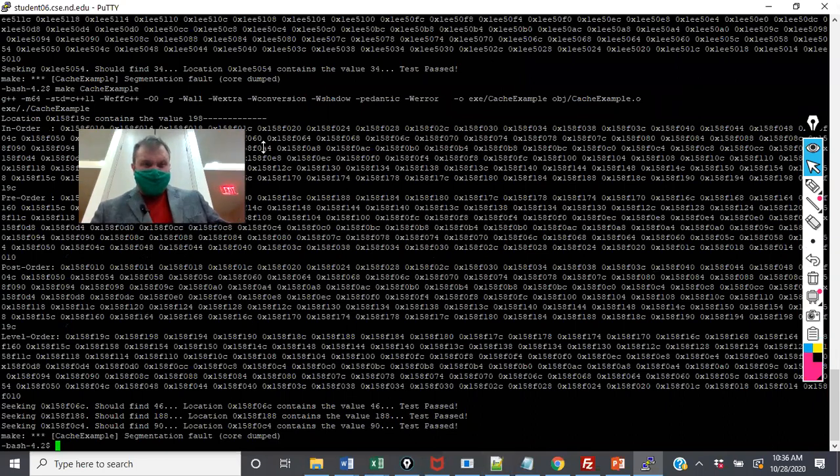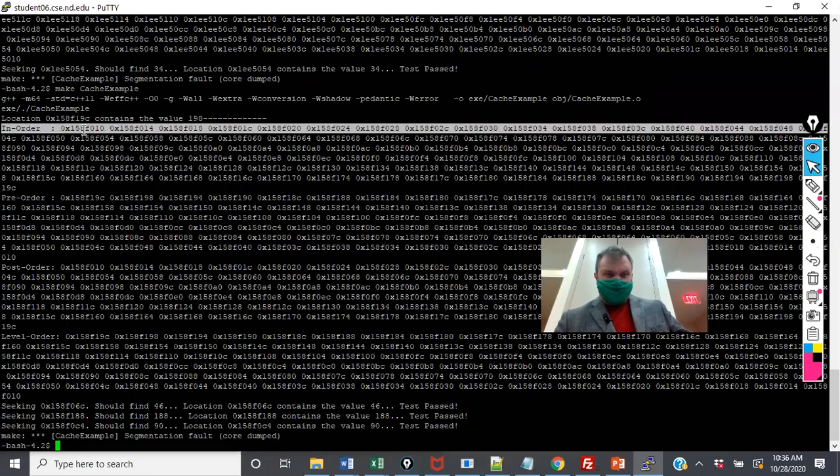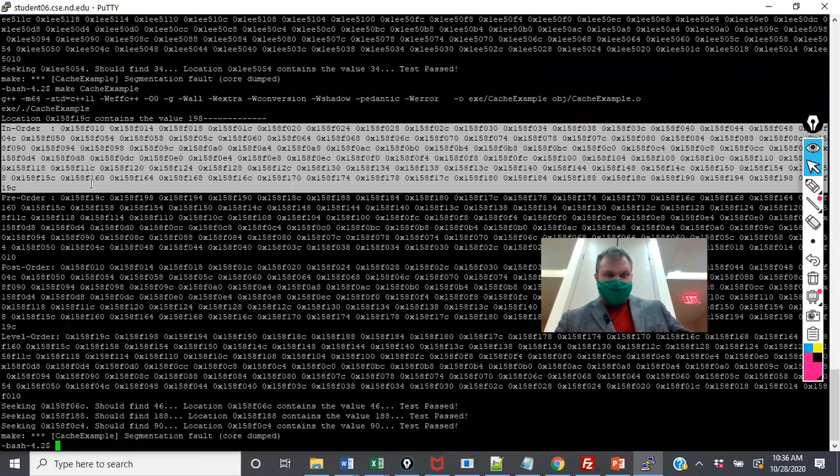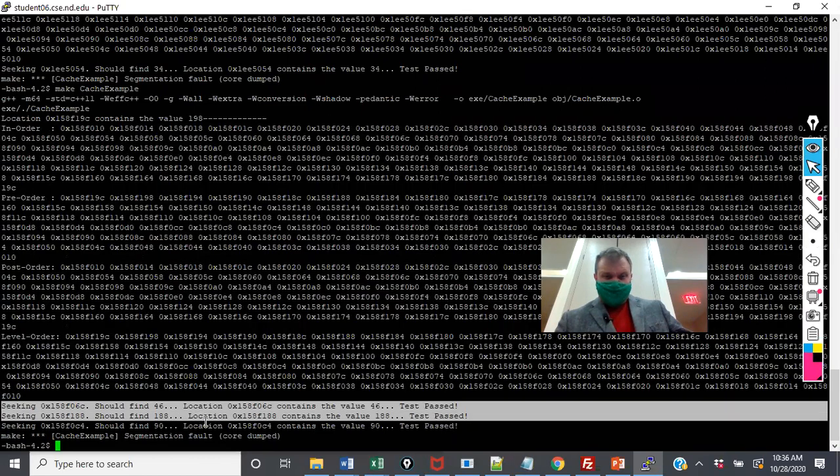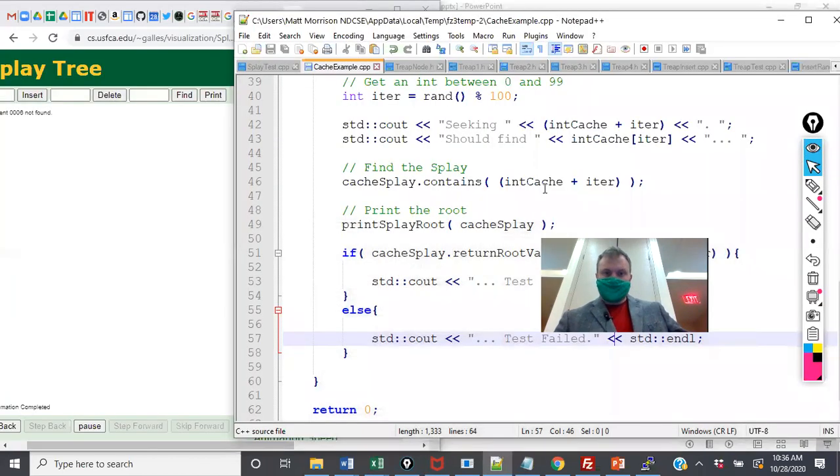Okay, so what's going to happen is it's going to print out the in-order traversal of the tree. And it should find 46, and it's passing all the tests. Okay. So does anybody have any questions?